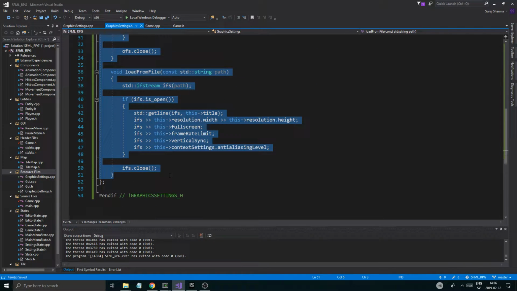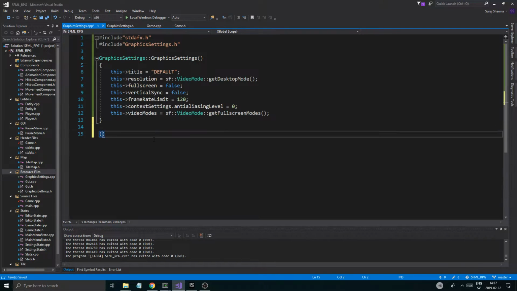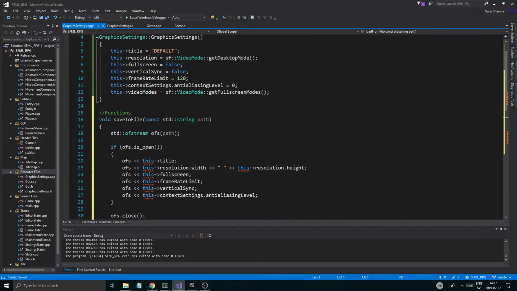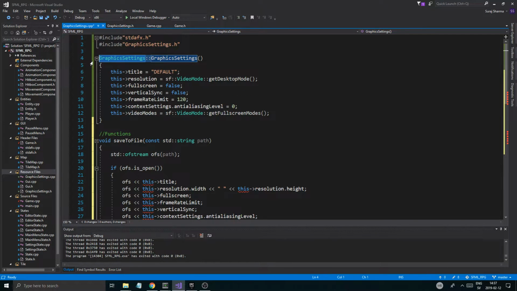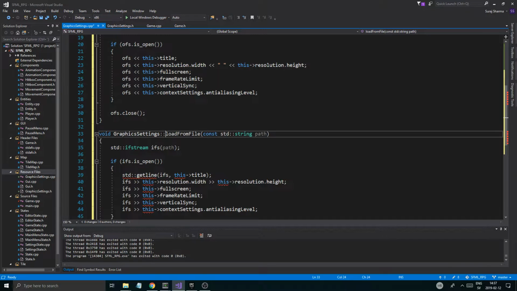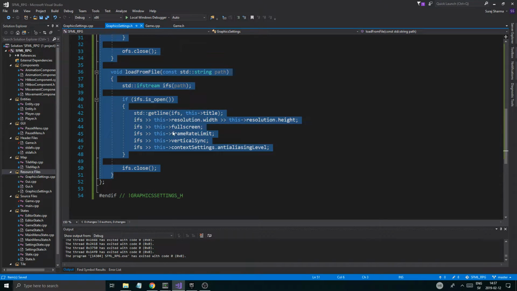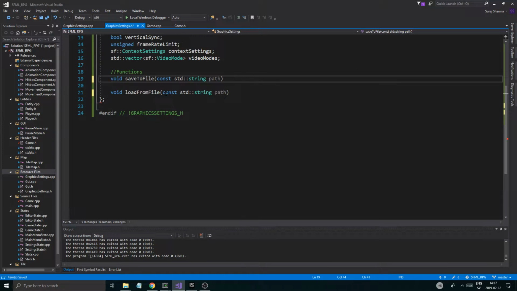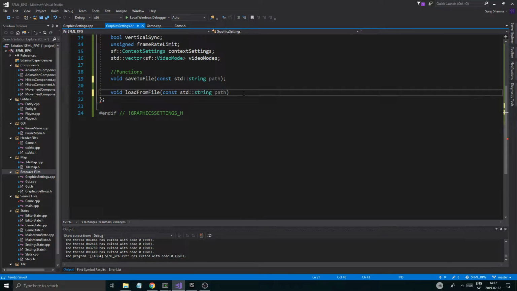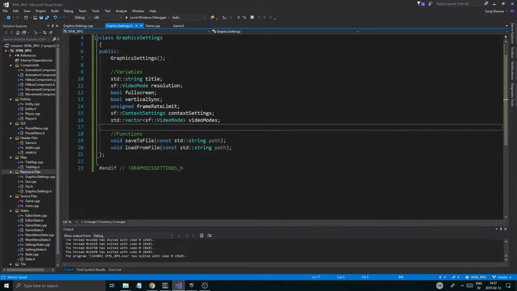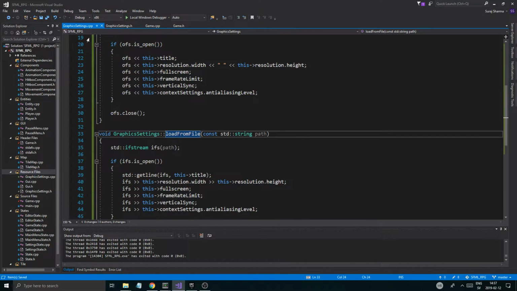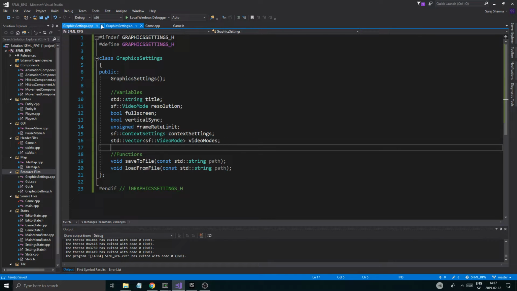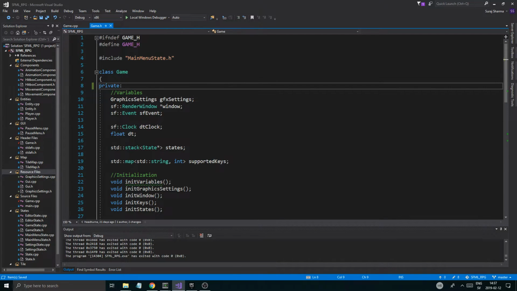Just copy the whole thing over to the CPP file like this, and then we'll copy the graphics settings colon colon and put that in front of both of these, and then we'll remove the definitions, put some semicolons behind these, and you're good to go. So here you go, now you've got your graphics settings class with definitions and all, and I guess that's cool if we need to use that later.